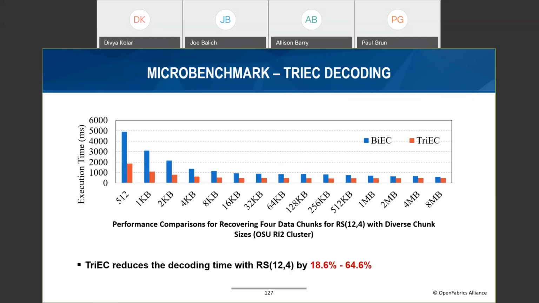We also did the comparison for the decoding processes. This graph shows chunk sizes from 512 bytes to 8 megabytes, for RS(12,4). We see TriEC is able to reduce the decoding time by 18.6% to 64.6%.